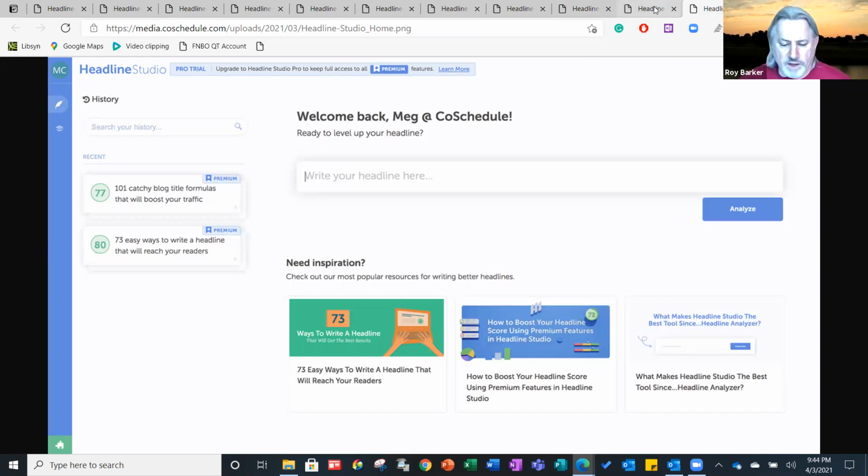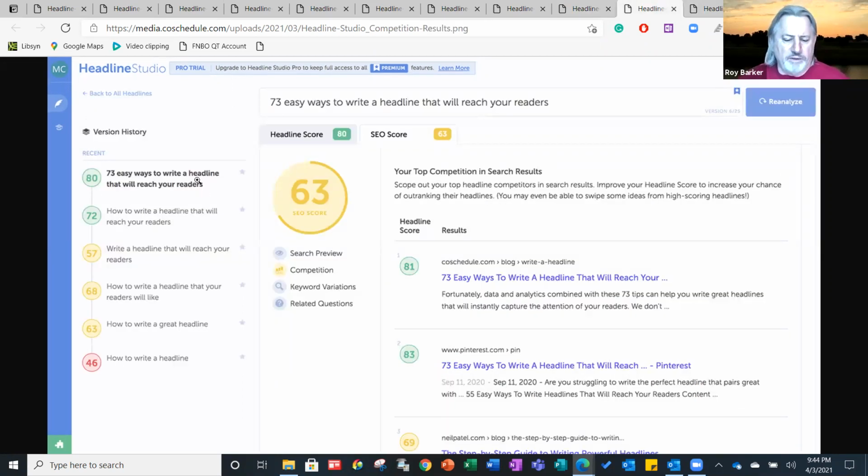Well, this comes right to the end of it. The other nice thing I like about this is if you look down the left-hand side, this keeps track of each variation of the headline that you try. So it gives you a lot more freedom to keep trying.